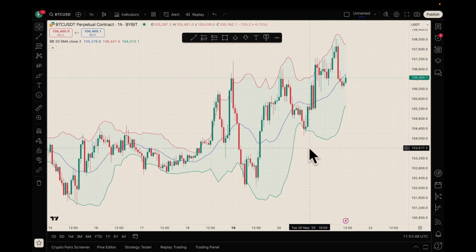Now, the first thing to take note of with this band is that you have 3 lines. You have the first line at the top, the second line in the middle, and the third line at the bottom. The first one at the top is called the upper band. The one in the middle is called the moving average line. And the one at the bottom is called the lower band. So you have the upper band, the moving average line, and the lower band.